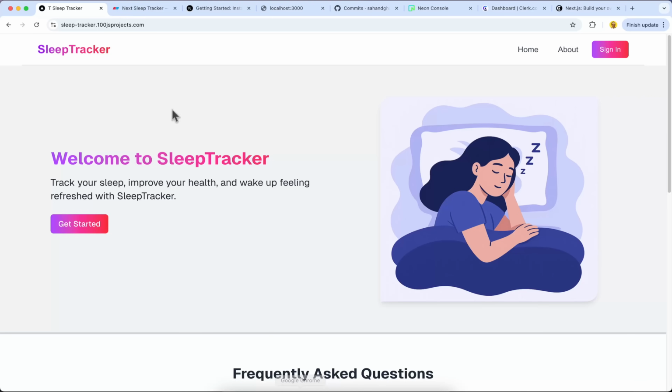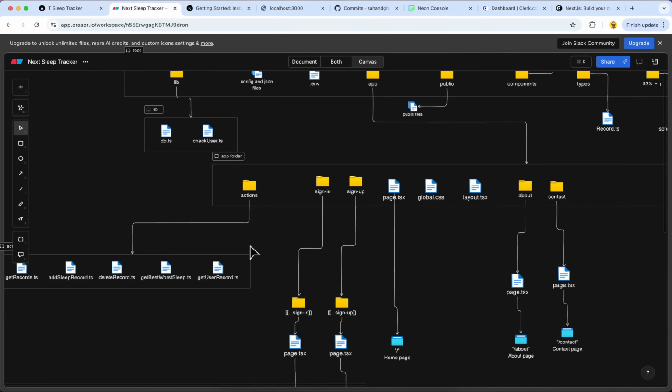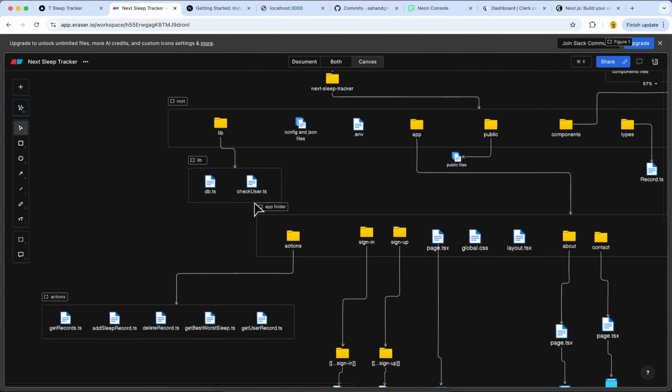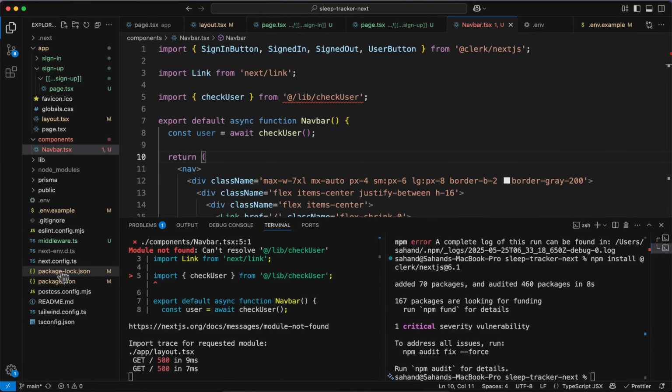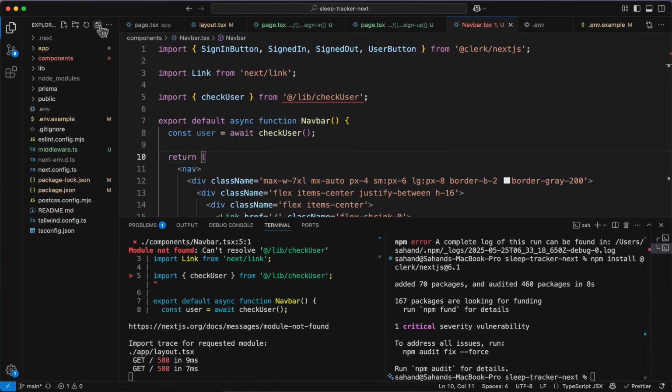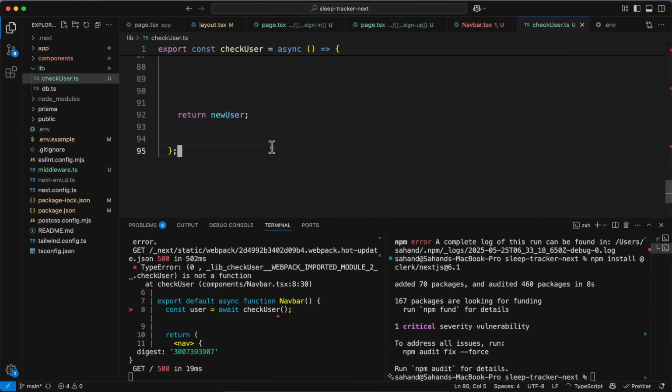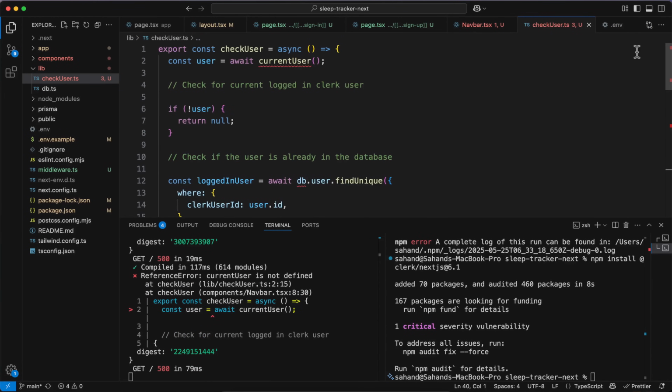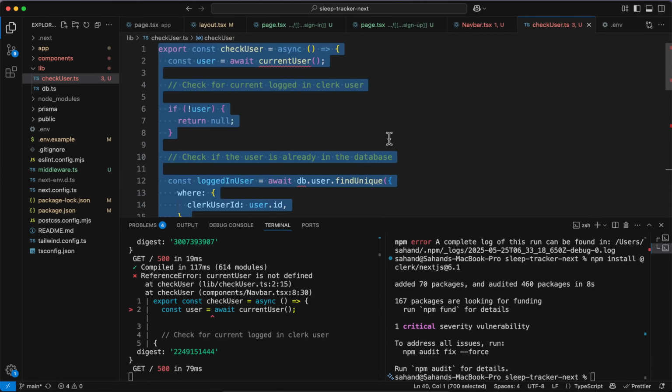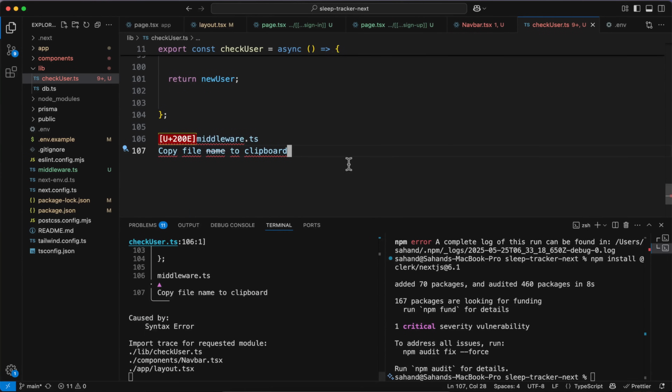I'm going to show you in the editor. We have to create a file inside the lib folder called checkUser.ts. So we go to the lib folder and create checkUser.ts. Let me grab the code and paste it here and explain it line by line.